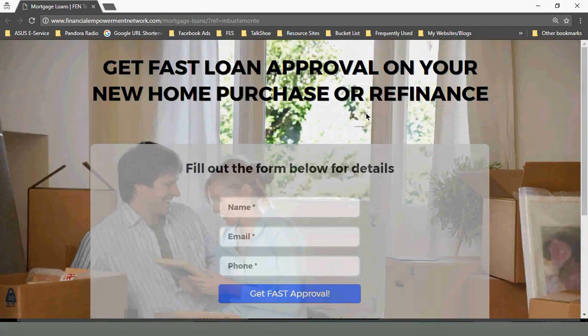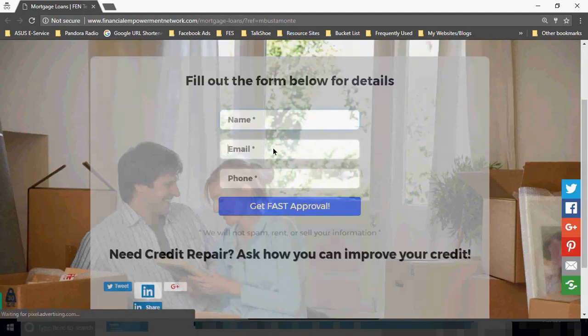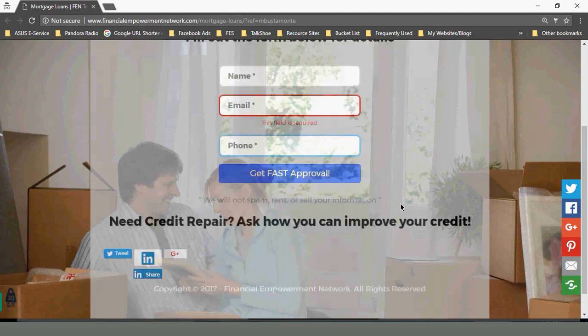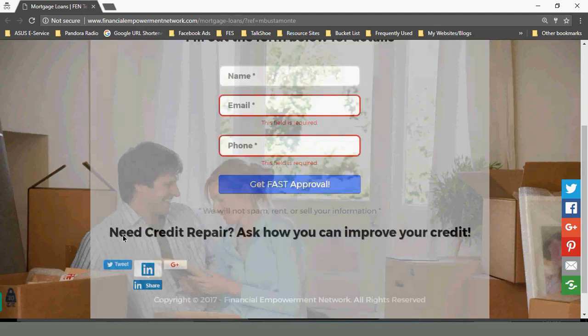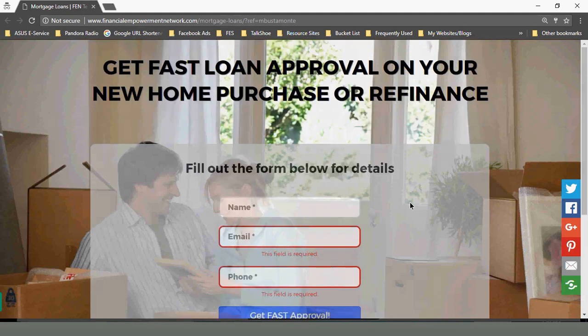Get fast loan approval on your new home purchase or refinance. Fill out the form below for details. Okay, and they put their name, email address, and phone number. And then at the bottom it says, need credit repair, ask how you can improve your credit. Okay, so that's there as well. And again, you're partnering. I may have a loan officer that I've partnered with that doesn't have any lead pages for himself that he's using currently.